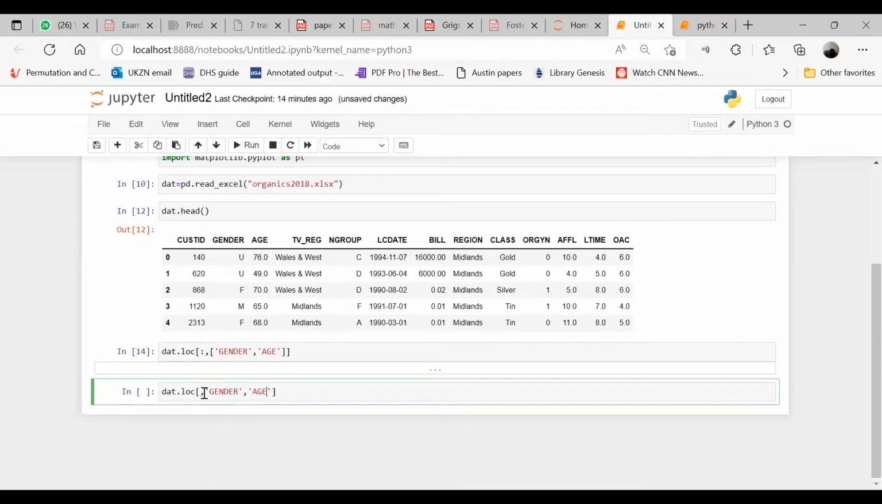I'm extracting gender and age, but this time around, I only want the first four rows, whatever. But mind you, Python starts its own counting from 0, not 1. So that's 0 to, let's say, 3. So that means it's not going to return all the rows, okay?